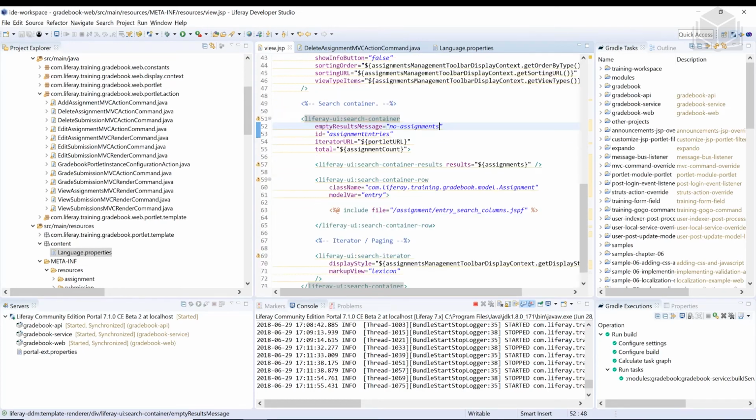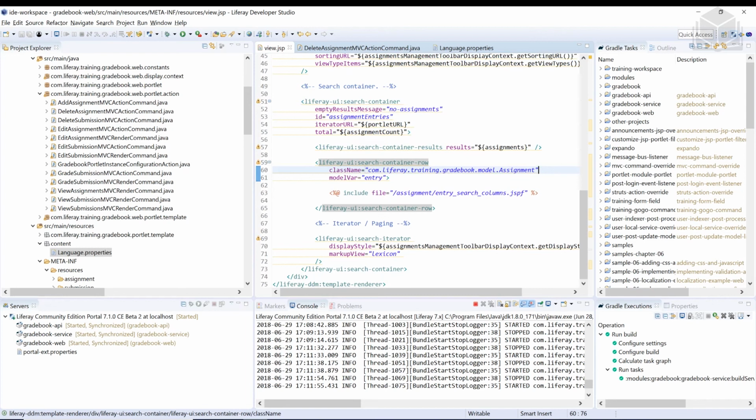Right? We're going to be displaying assignments. And for each row, right? So this is going to be a quote unquote table. So for each row, it's going to be displaying an assignment. So we're going to be specifying the class that corresponds with the assignment entity itself. Okay. And then we're also going to include this file, entry search columns JSPF.